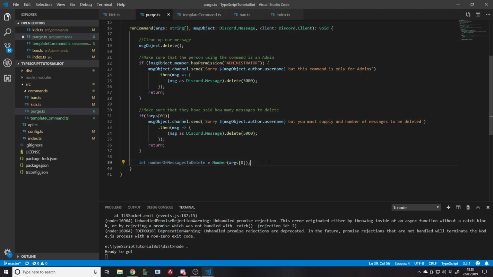The problem is if arg0 is not a number, this will be NaN, which is not a number. Now one problem with this is what if it's a number but it's not an integer? One sec.